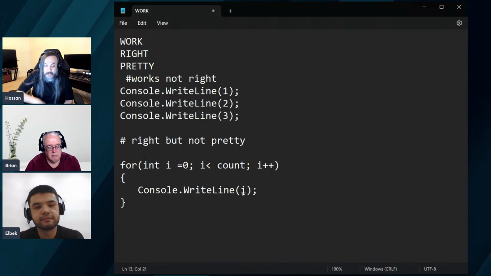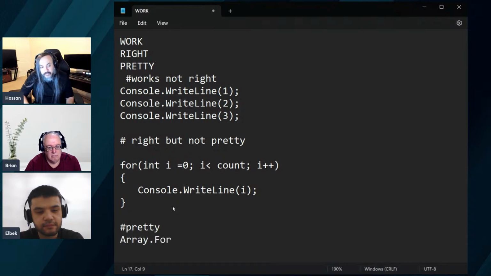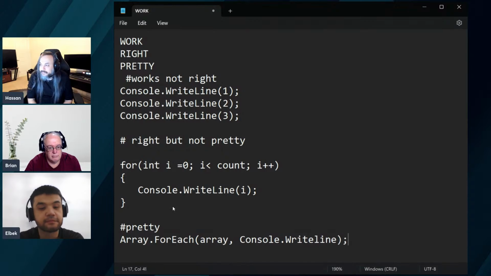We take that further and we go pretty, meaning that I go like this and say array, and then forEach something like this, and then I put in my array and put in console dot write line. That's pretty. You see the difference?